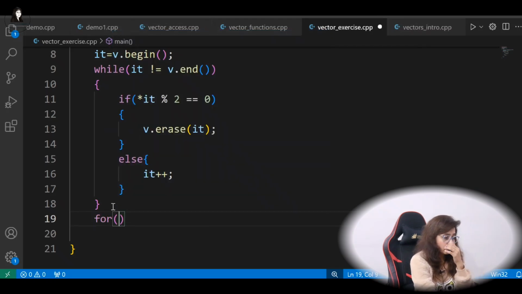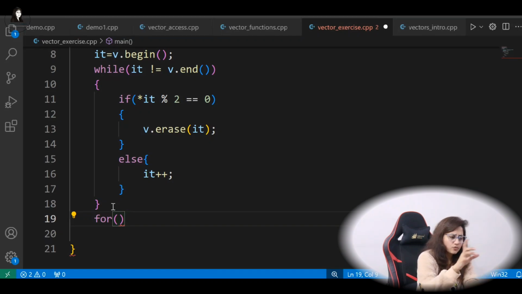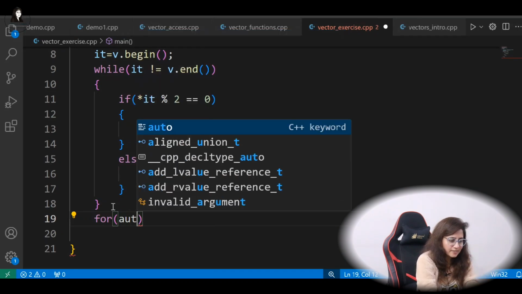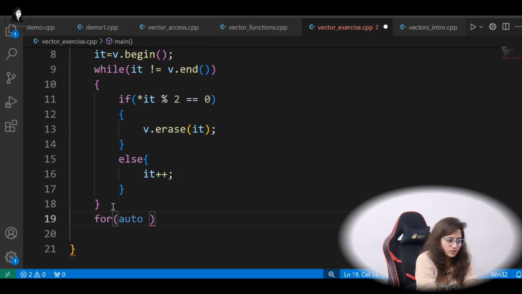So we have many methods to print the vector. One more we'll discuss in this video that I think we forgot to discuss. We can use a range based for loop, right? So auto means it will automatically detect the data type.